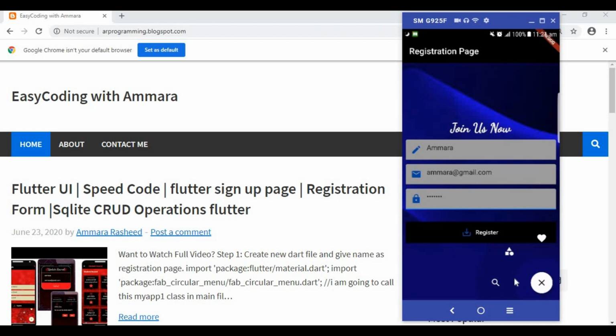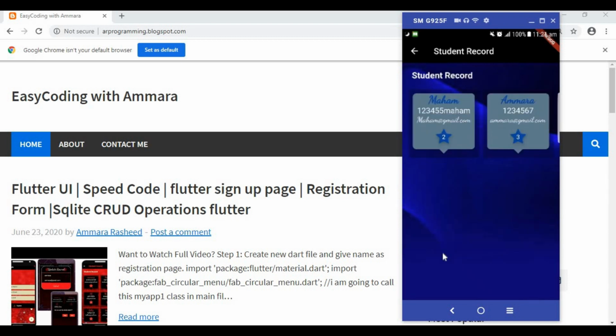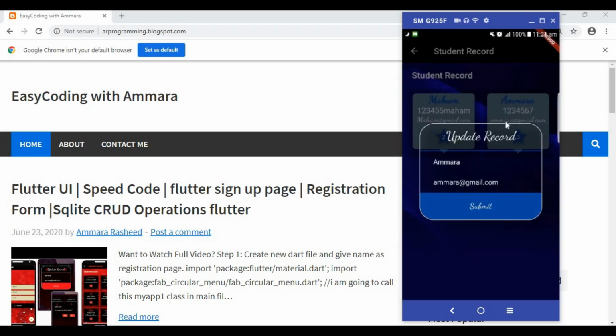After that this is a floating action button, and inside this floating action button I created three icons. With the search icon I retrieve all the data, so you will see that the data is retrieved successfully. I created this type of layout, and after that if you want to update the data, you click here, so you will see this type of dialog box, and inside this dialog box I retrieve the name and email by default.